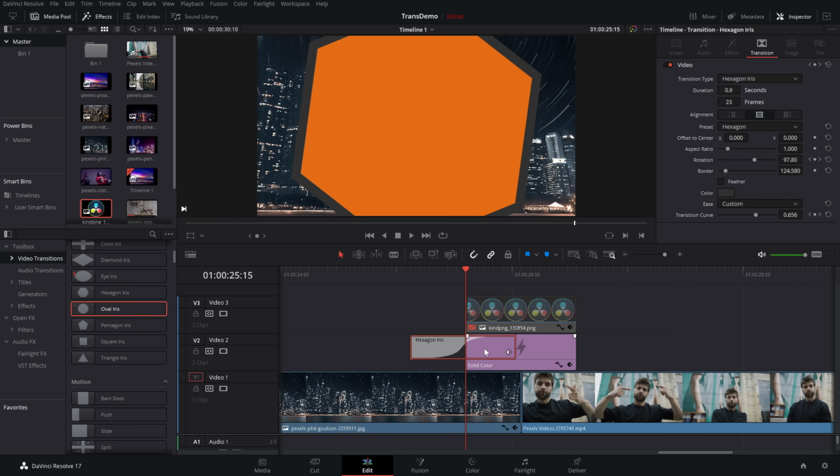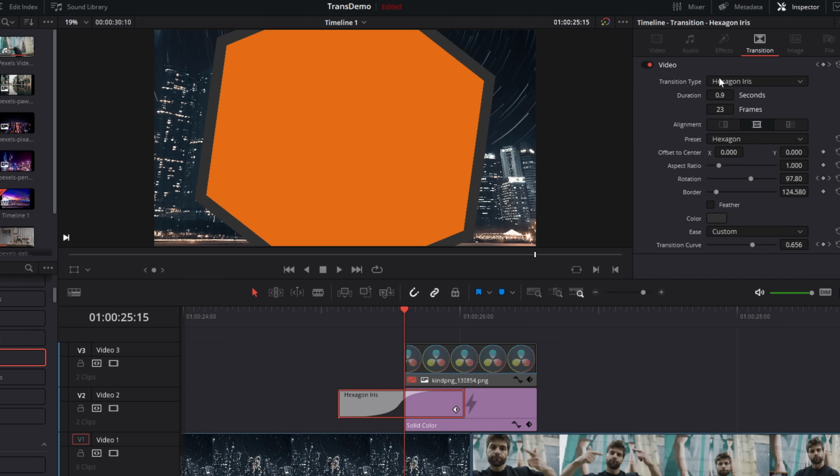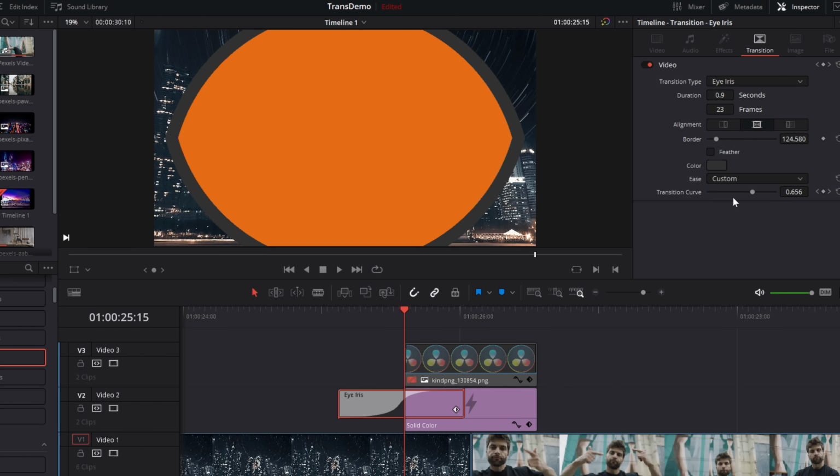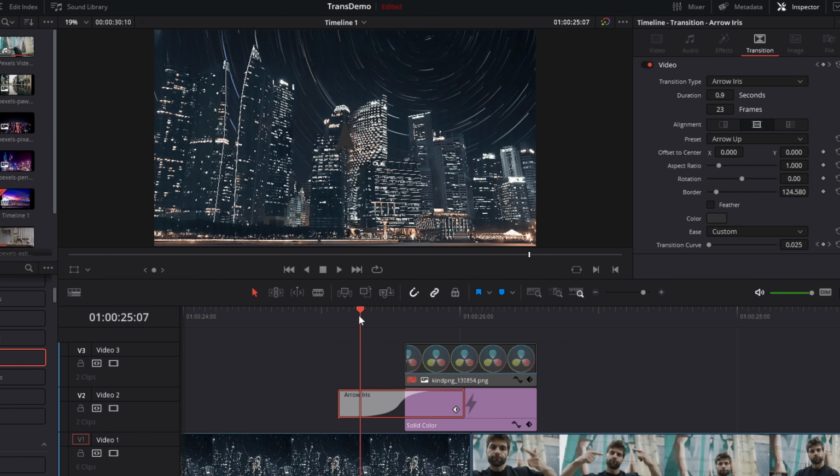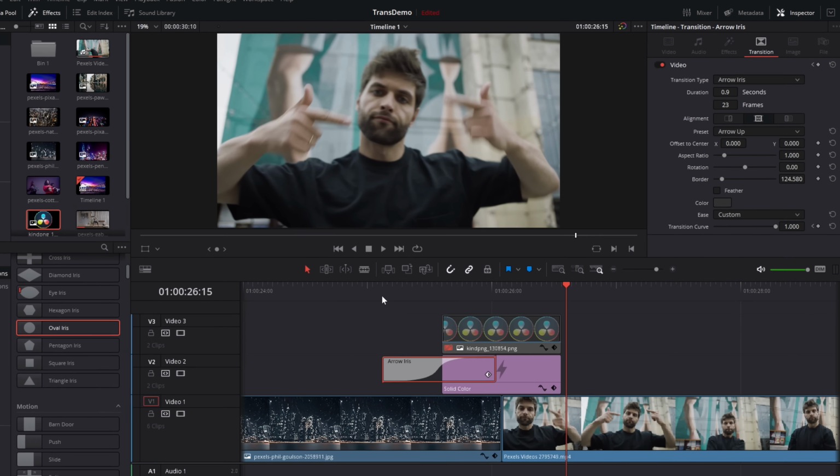Instead, if I click on my hexagon, in the inspector, the transition type at the top, I can use the dropdown. Let's change this to an eye iris instead. And now it's an eye iris, but we've still got our border and we've still got our custom easing curve. So now we've got something that looks like this. You can just go through that list, changing it to something else while keeping all of your easing until you're perfectly satisfied with your transition.